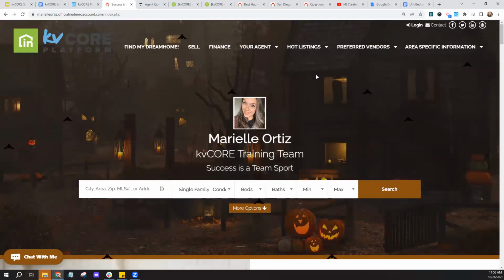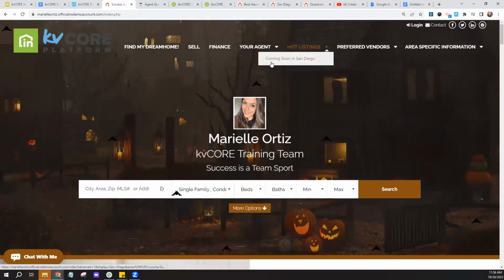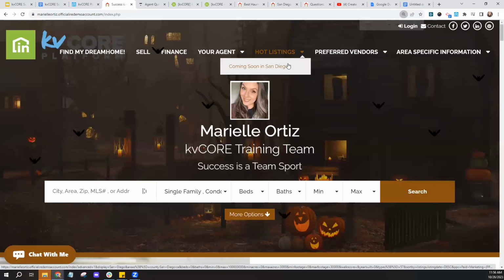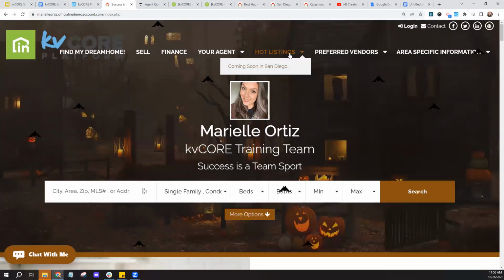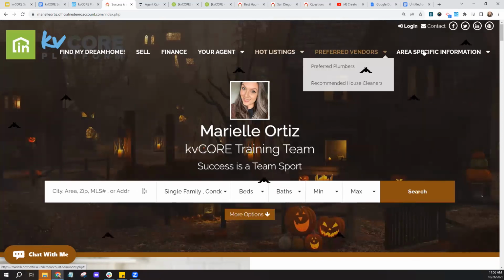Now I removed my resources tab and instead I added a couple different drop downs here. Now, coming soon in San Diego, the first thing mentioned on this drop down, and I'll make it a little larger just in case this is hard to see. Coming soon to San Diego, this is a custom page. Hot listings, which is the title of the drop down, is a custom category. You can share on your website, you can add up to 4 different custom pages or custom categories, and you can have a mixture as well. So right now I've got hot listings, preferred vendors, and area-specific information displayed. These are all custom categories.